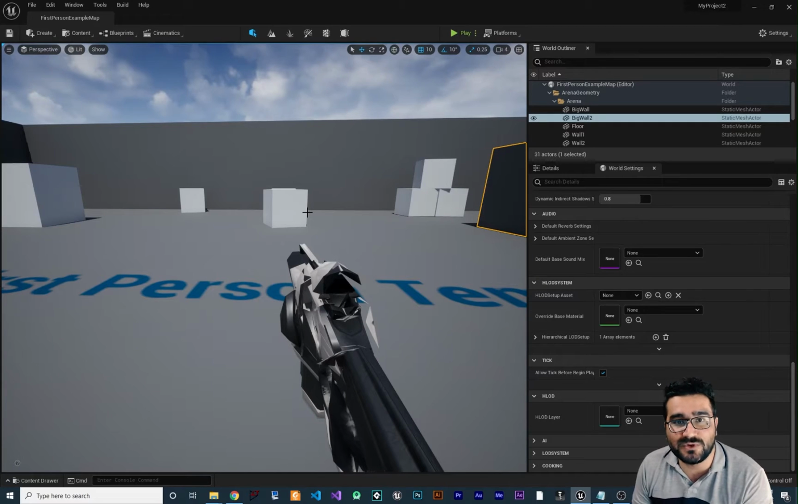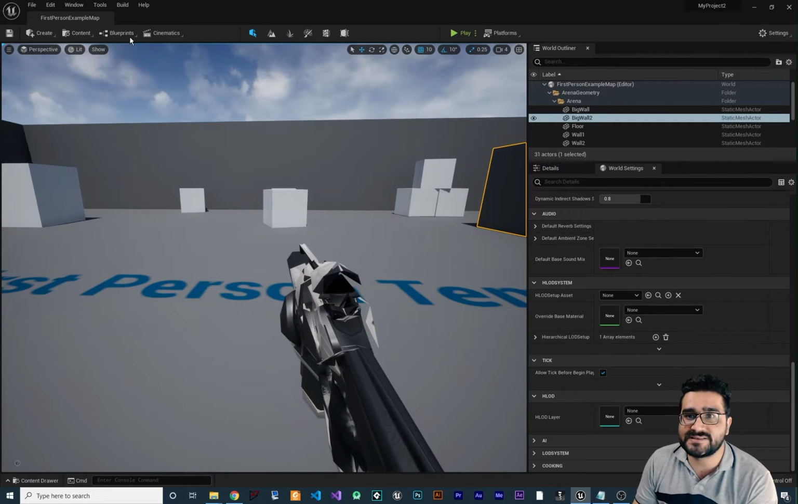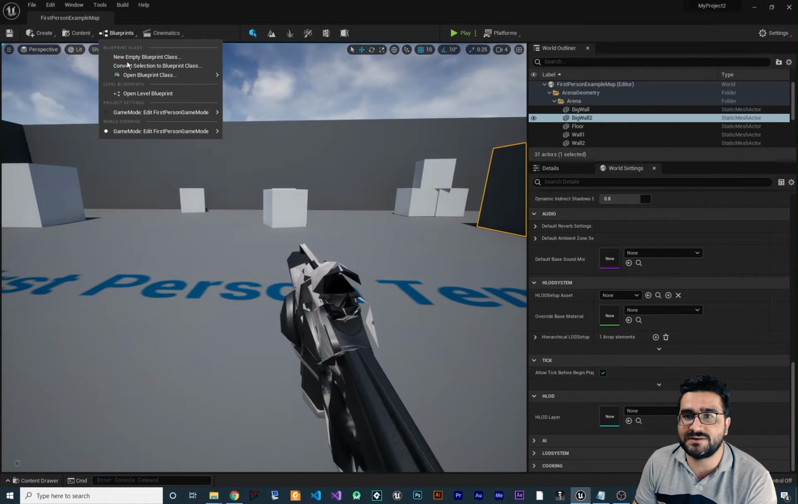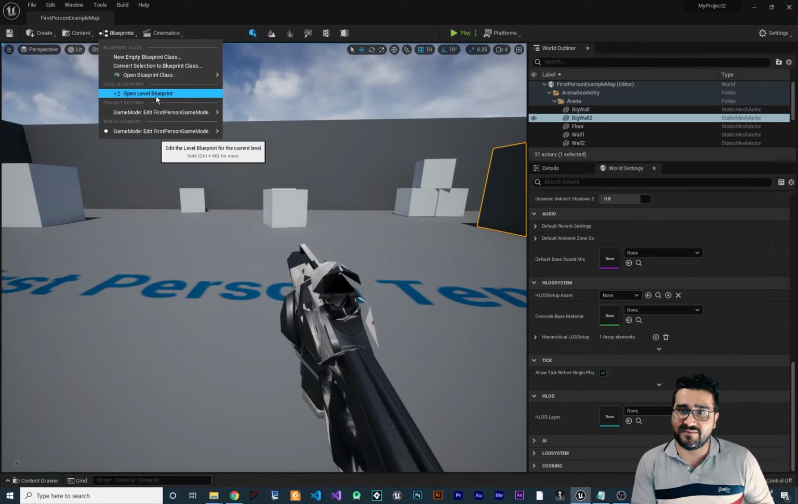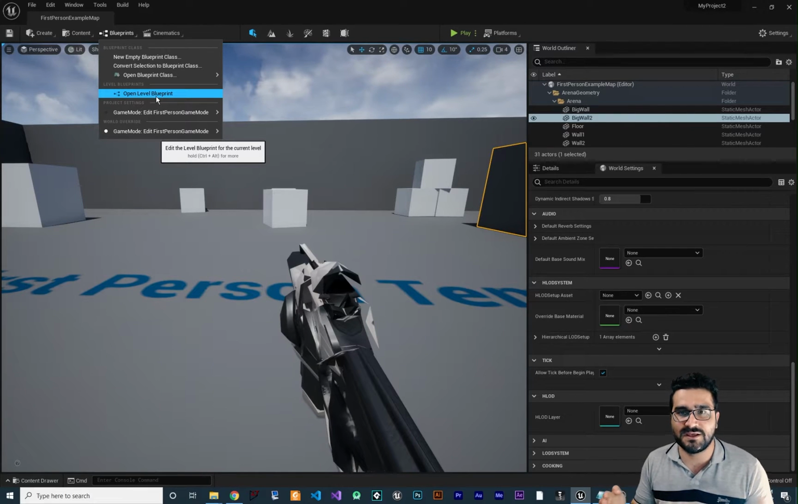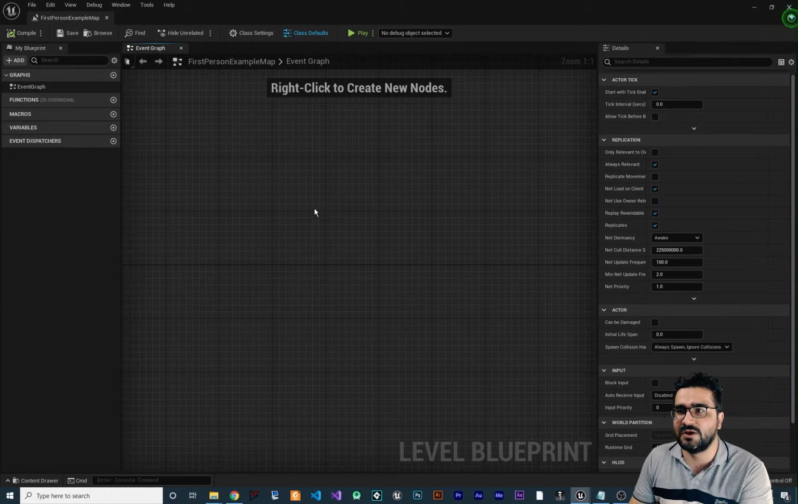First thing in blueprint that I want to show you is in this blueprint top here, the open level blueprint. The open level blueprint is when your level is run, okay? So it's a global class for your game, for your level. If you click on it, it will open this event graph for you, okay?